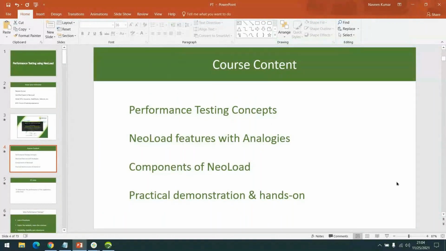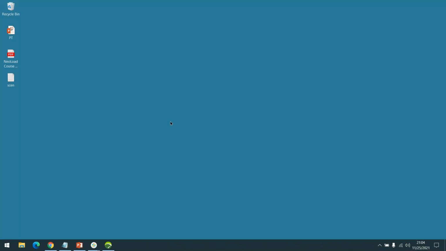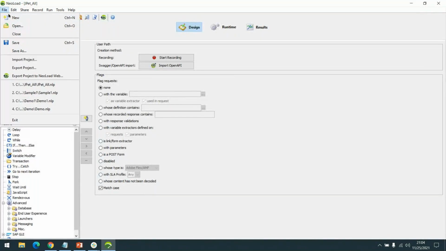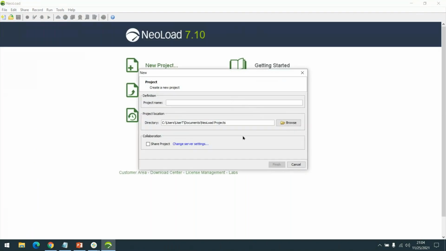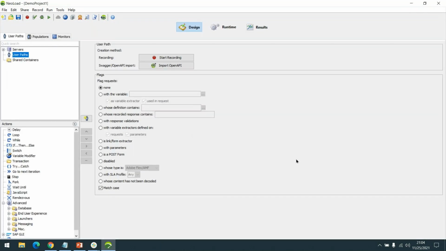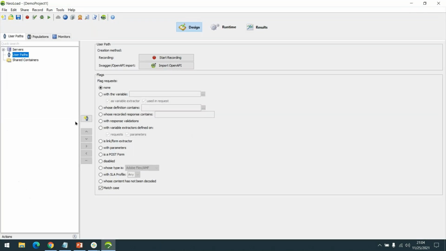So let me start ahead with the tool demonstration. I will just create a new project. I will just show you a look and feel of this tool. I'm just going to start recording to show how this will look.